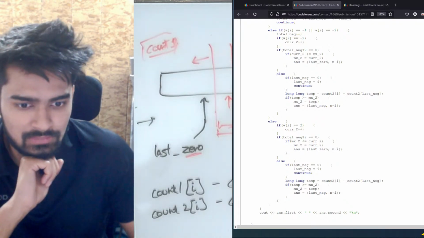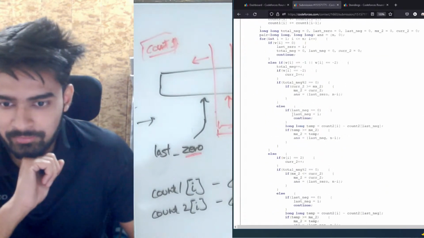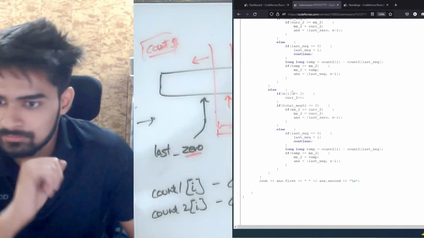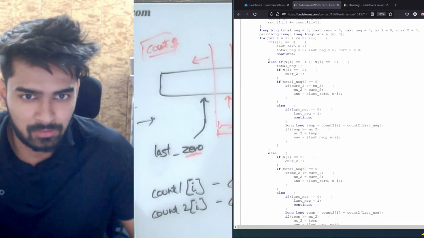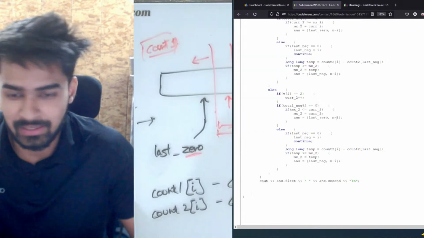Okay, a little lengthier problem in terms of implementation, but an easy problem again. Though I don't really like these problems myself because the implementation takes a lot of time.